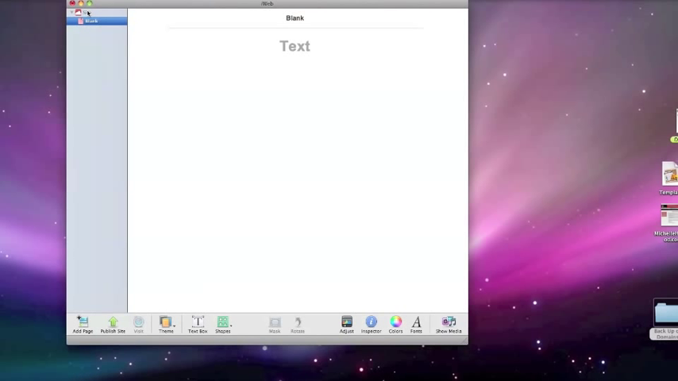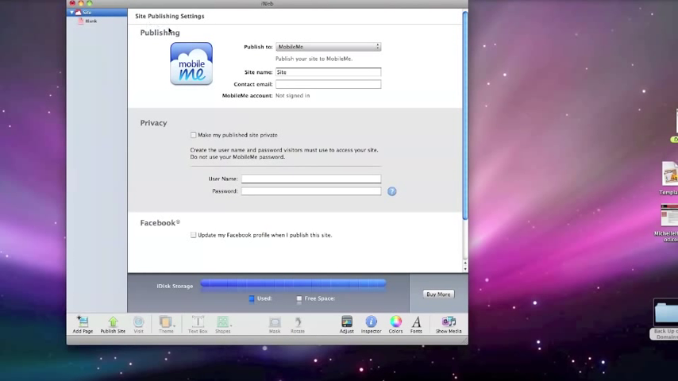If we come up here to the site, it asks us for information regarding the site. We can publish it to MobileMe, we can have an FTP server, or publish it to a local folder. We have these different choices. But the first time we place a name inside of this site, every time that we go to iWeb, it's going to open up this site.